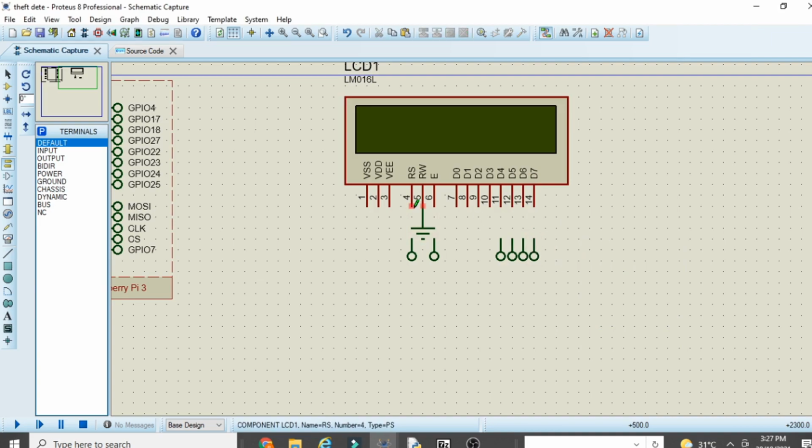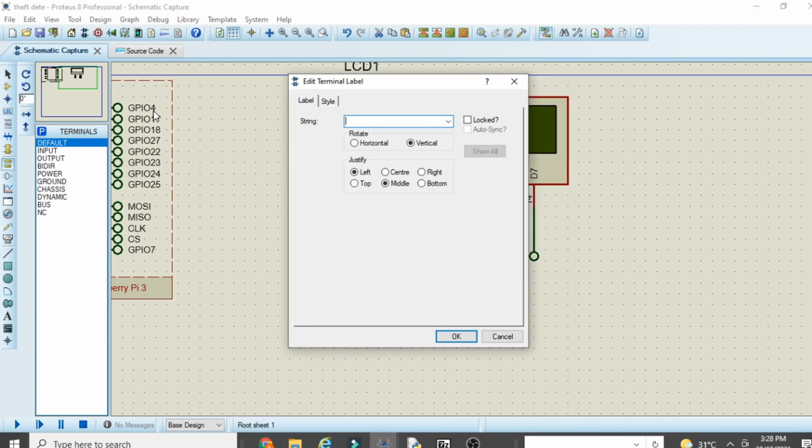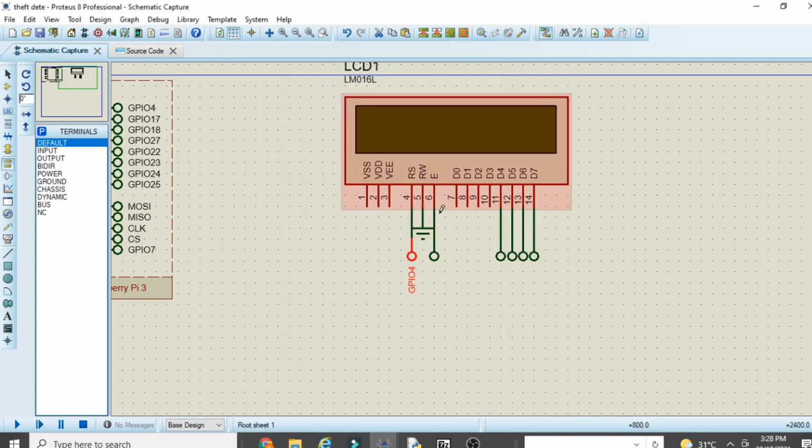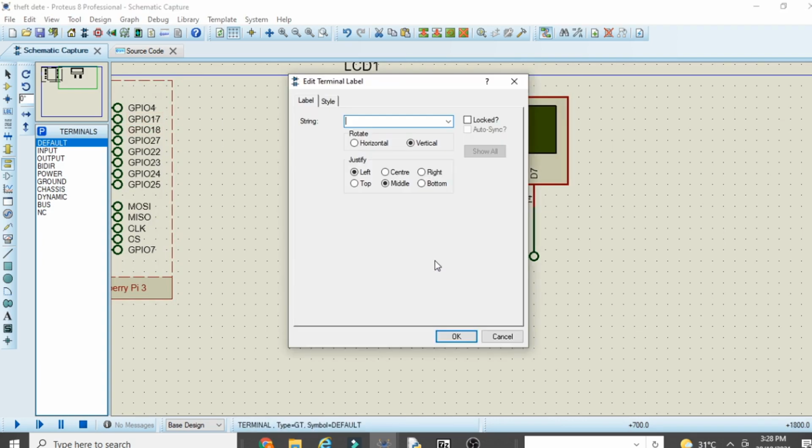After that connect one by one: this one to this, then enable to this one, then D4 to this one, D5 to this one, D6 to this and D7 to this. After that double click on the RS pin. This RS pin should be connected to GPIO4 of Raspberry Pi, so give here the name GPIO4. Click on OK. Now the enable pin should be connected to GPIO70 of Raspberry Pi. So double click on this pin and give the name GPIO70.